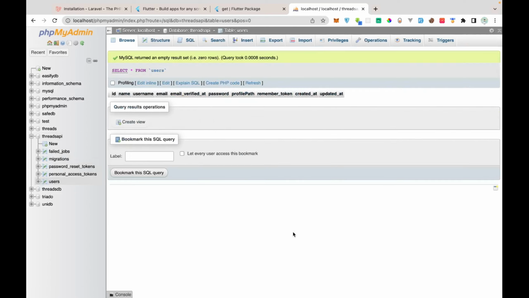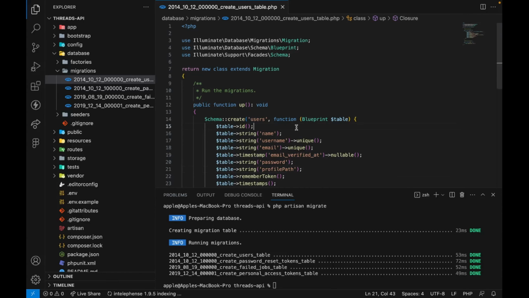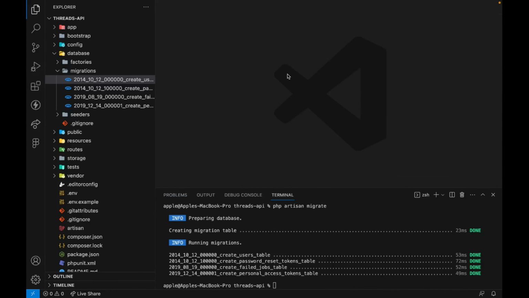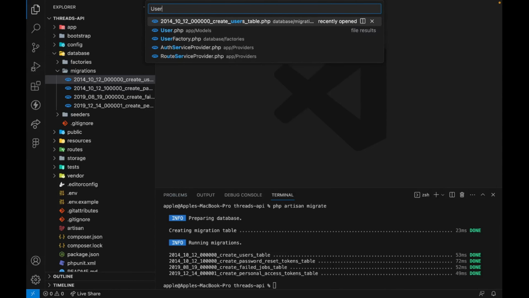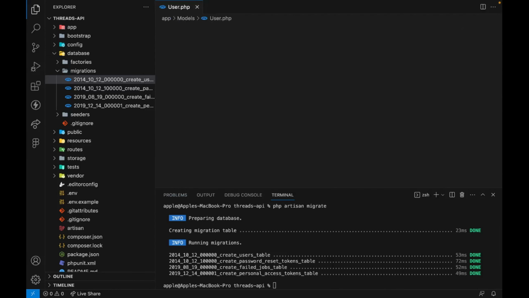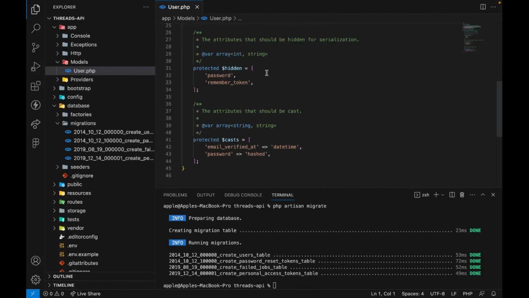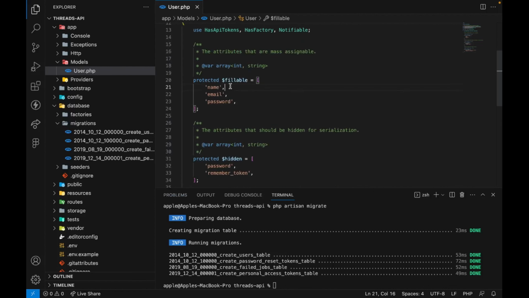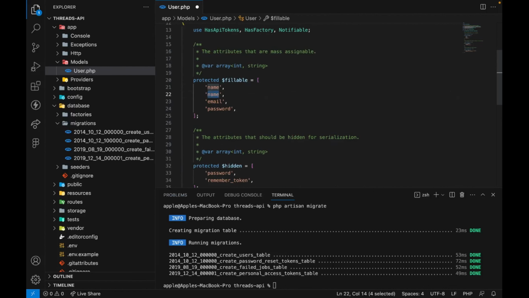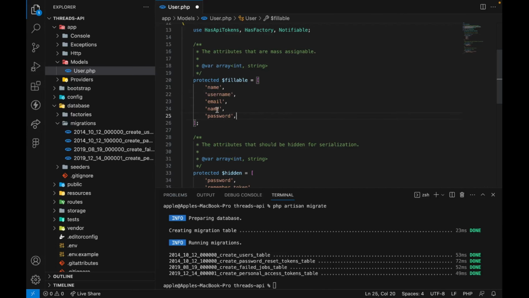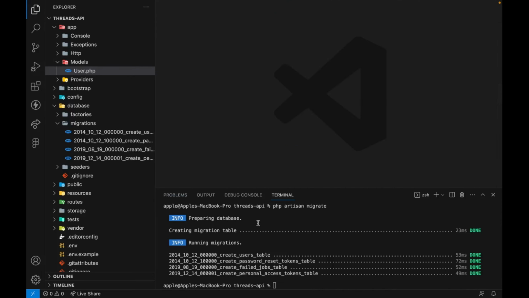Okay, superb. All right, the next thing we need to do is edit our users model, because we added new data to our database. So what we want to do is just have username here and also profile path. Okay, beautiful.